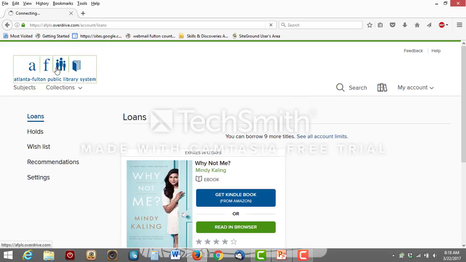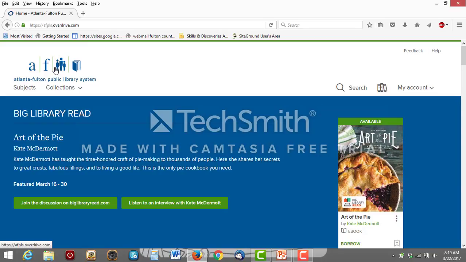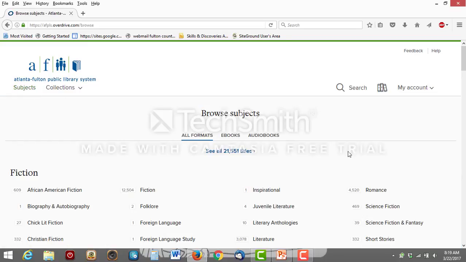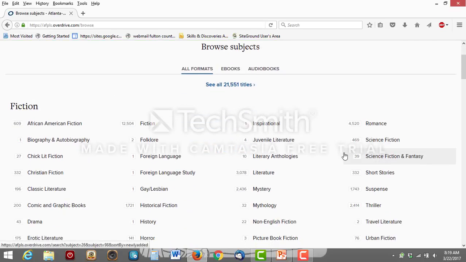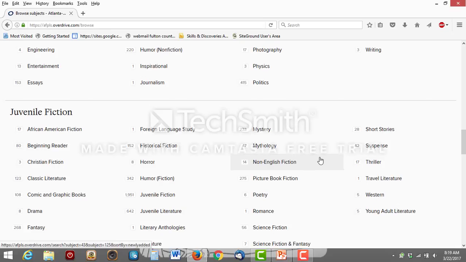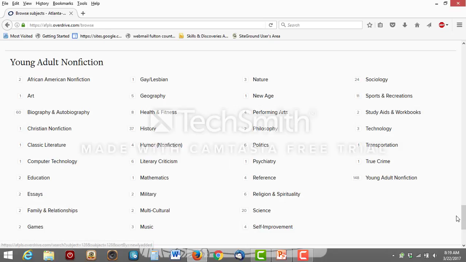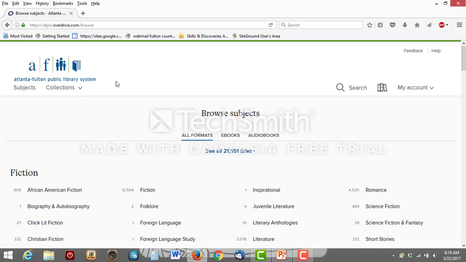So that's the bookshelf. I'm going to click on the AFPLS logo to go back. And let's look under this logo. You've got subjects and collections. Subjects will bring up various subjects under fiction for adults, nonfiction for adults. And as you can see, there are numbers to the left of each section. It will tell you the number of titles in each section. Down here you've got juvenile, fiction, nonfiction, and young adult, fiction and nonfiction. So that's subjects.